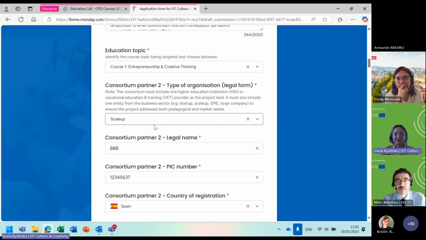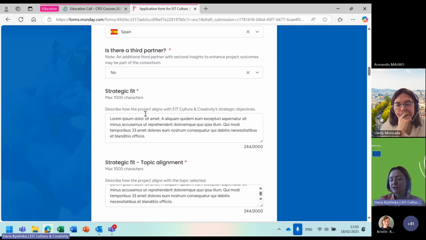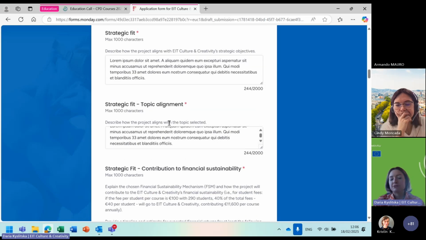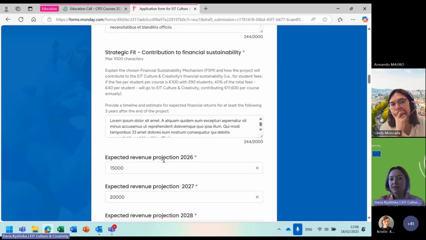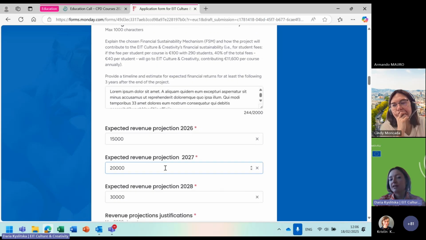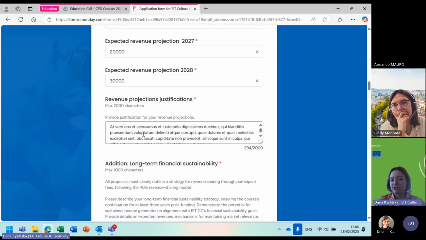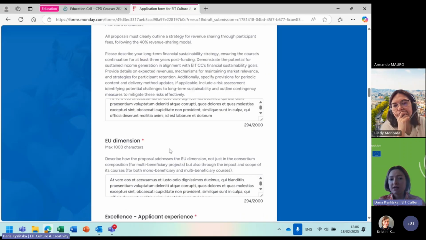Exactly. Thank you, Mark, for this clarification. Another section is about the strategic fit. You need to explain in detail how your project aligns with the EIT culture and creativity objectives, how it aligns with the topic that you selected, and how it contributes to financial sustainability. You need to provide the expected revenue of your project after it ends, for the next 3 years, and justify the revenue projections. You also need to explain how it contributes to long-term financial sustainability.